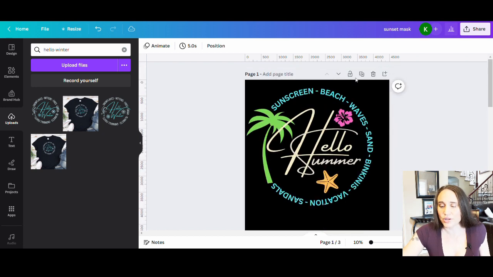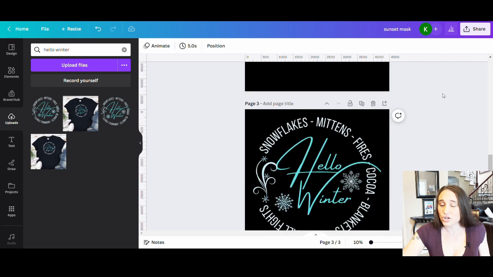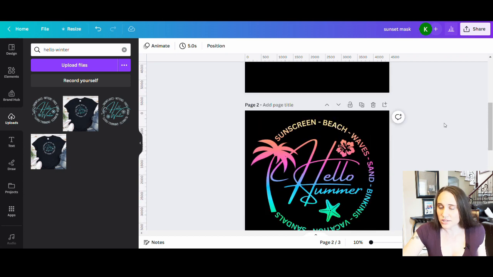And then of course I could go up here and I could make it all white. I could do it with different colors. So many different ways that you can go about doing this. And of course it doesn't have to say Hello Summer. You can put anything you want in the middle, but I do like just the general style of this design. I think that looks pretty cool.